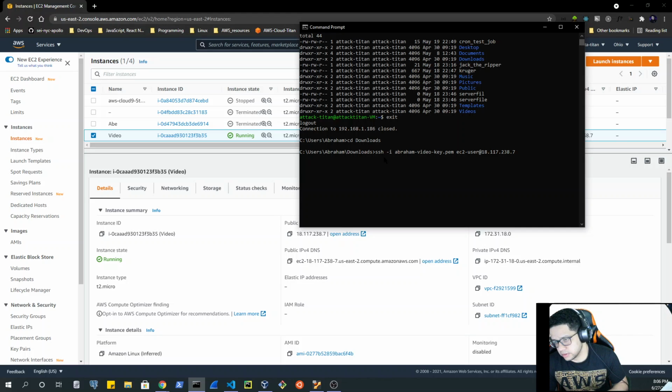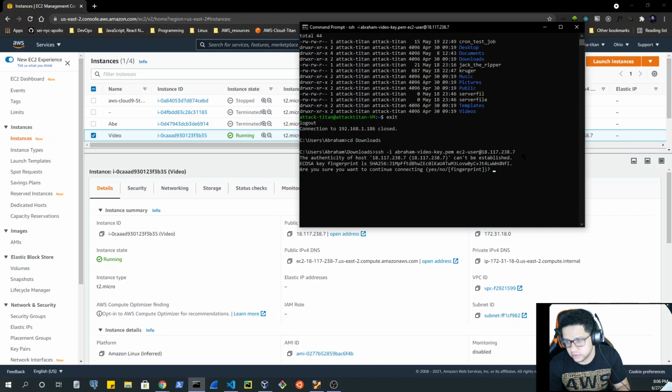Let's take a look at the command again. So ssh -i, then the key file that we need to securely log in to our EC2 instance, then the username and the IP address. Let's hit enter. Let's type yes, and we are logged in. This is successful.